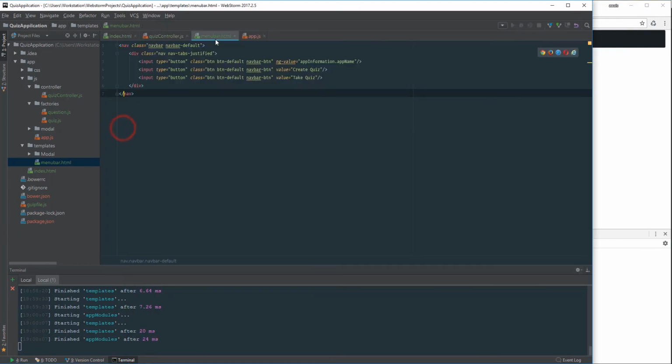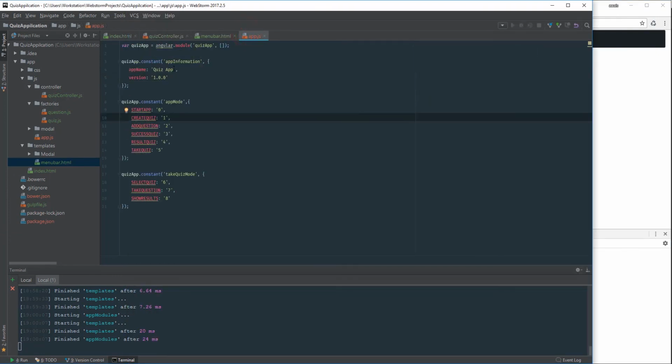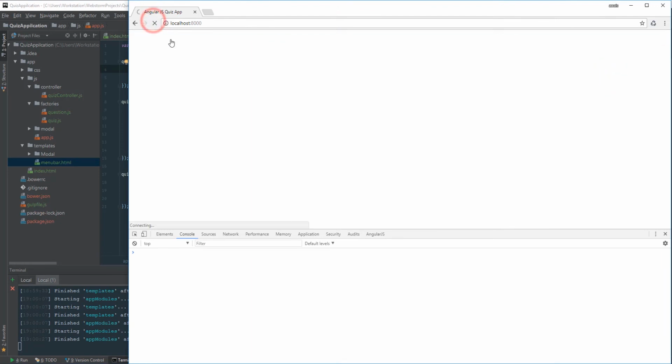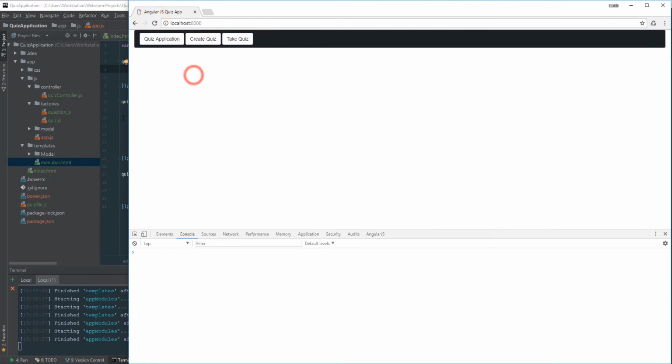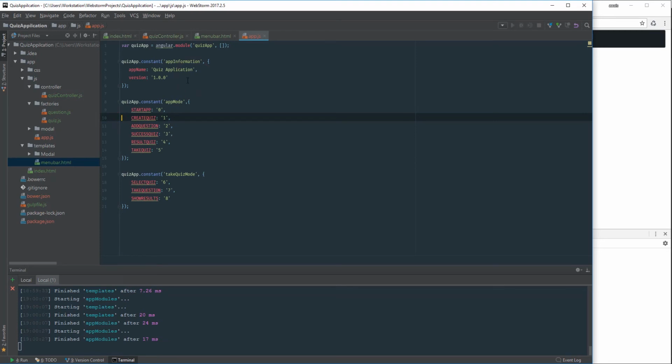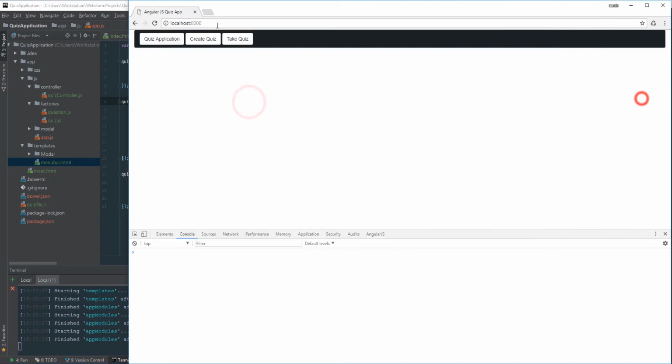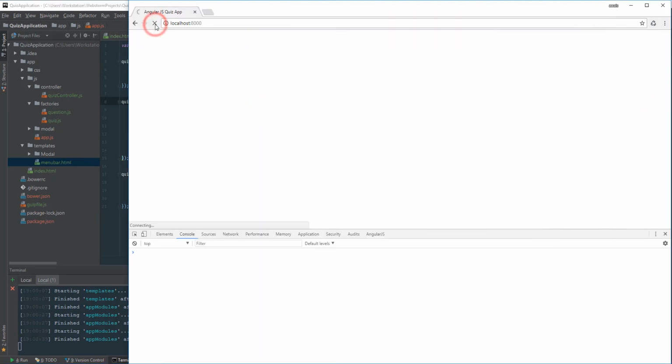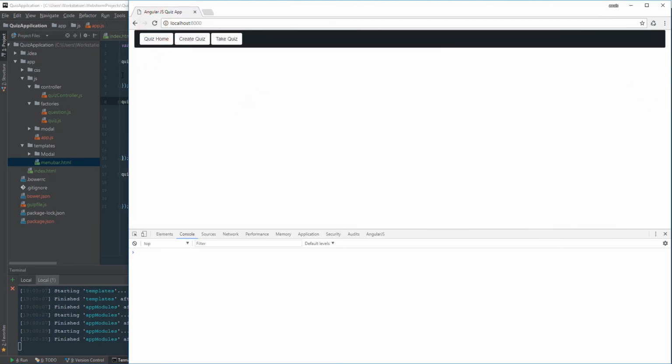So here, if we go to this file and I change this to quiz application, I'm going to save this, and now if I refresh the browser, it should say quiz application. Okay, and here we'll change this to quiz home. So if we want to show quiz home, we can show that here as well by refreshing the browser. Now we have that dynamically.